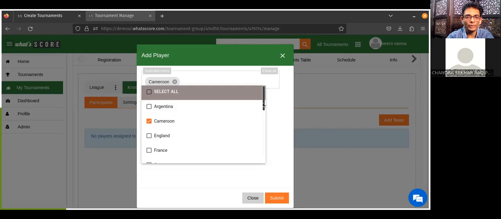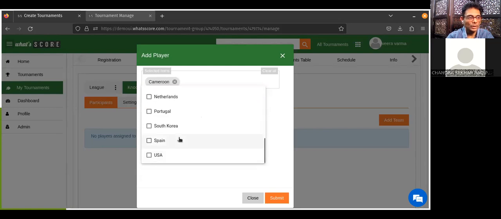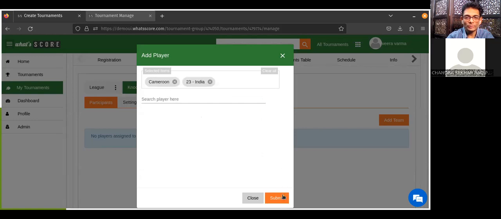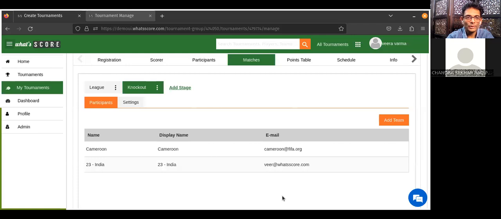So Cameroon has qualified already in Group B, and in Group A, we had India, which has qualified. So I'll only select those teams just for the sake of simplicity. In a knockout stage, I can select 2 teams, 4 teams, 8 teams, 16 teams, the way we normally do, 32 teams, 64 teams, etc. Just for the sake of simplicity, I have selected only these 2 teams right now.